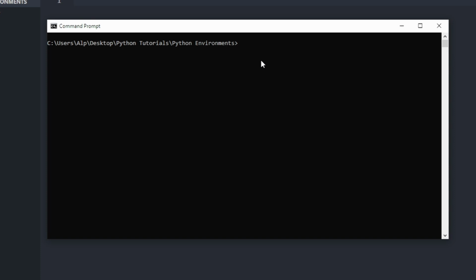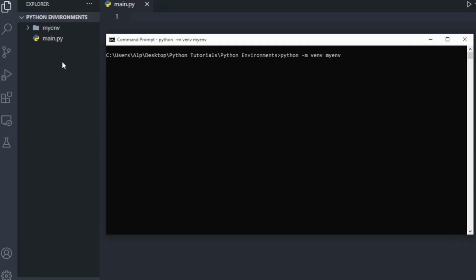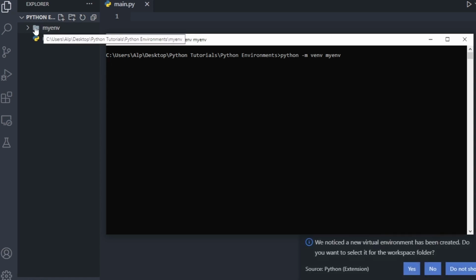In order to create our environment, we will write python -m, where m stands for module, and we have a venv module, which stands for virtual environment. Then you need to pass in the virtual environment name you want to have. Let's go with myenv for now. And here, once we press enter, we will see that an environment folder is actually created here, which stores each of the packages and the interpreter this environment will be having. And let's actually see what it has in here.